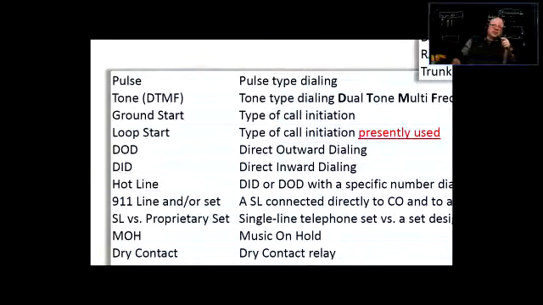A loop start in order to initiate the connection is a pair. So instead of using ground, you're using a pair to complete the circuit. Right? Independent wires, independent from the ground, still grounded, but you're using loop. So whenever you're initiating a brand new telephone system, you're going to have the option of programming the lines. You are going to set the loop start, right?